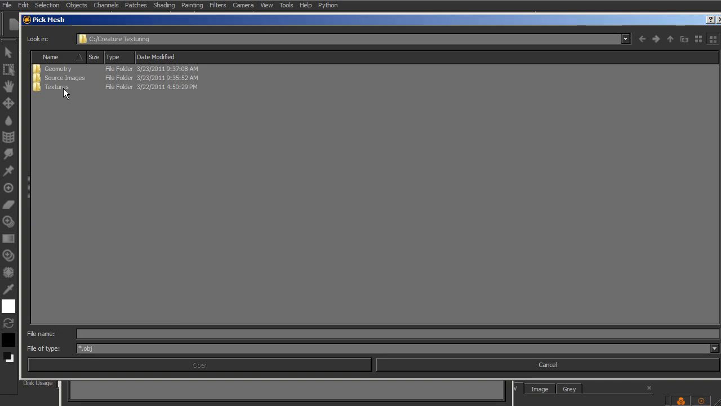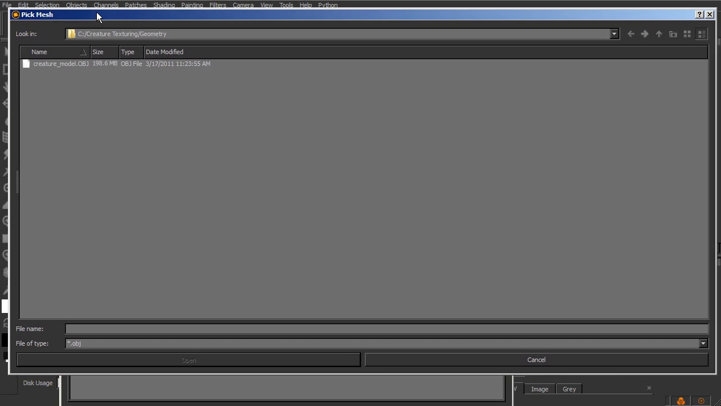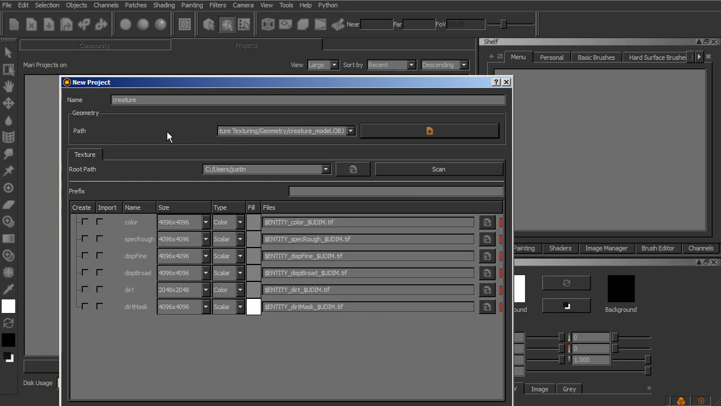We have a folder called Geometry, so we'll go ahead and look in there, and there's going to be a creature underscore model.obj, and this is the sort of alien creature that we're going to be using for our project, so we'll go ahead and click on that and say Open. That'll put that into our geometry path here.